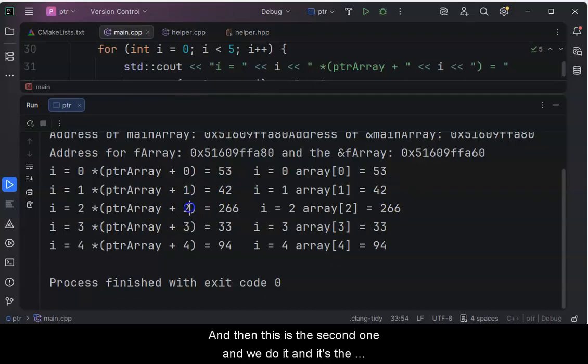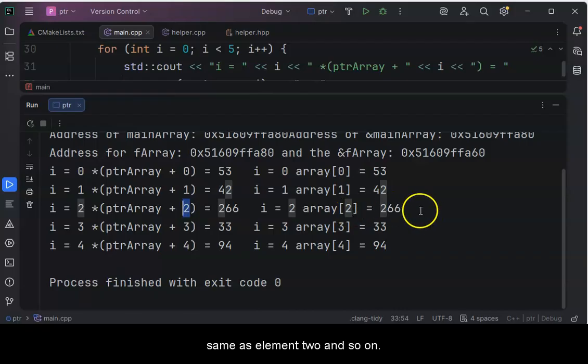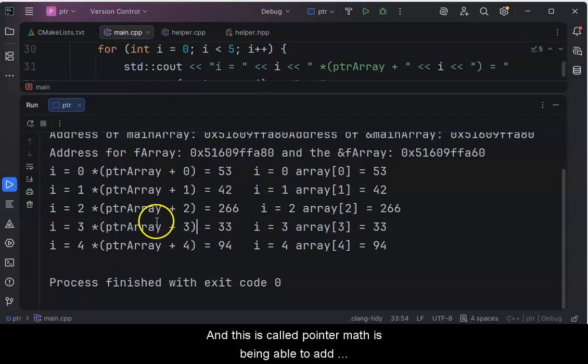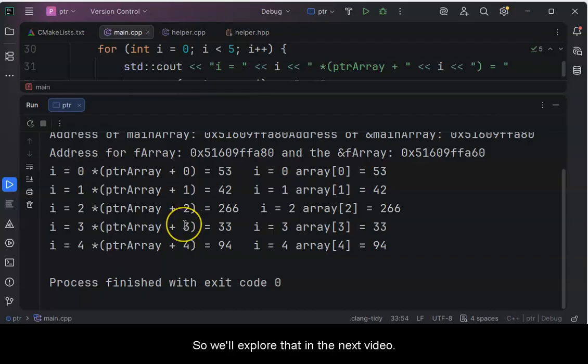And then this is the second one, and it's the same as element 2, and so on. So this is called pointer math, being able to add numbers like this to it. And the reason why this is helpful is because it's going to let us do some things that we'll talk about in the next video with doing dynamic memory and how that all works. So we'll explore that in the next video. So see you in the next video.